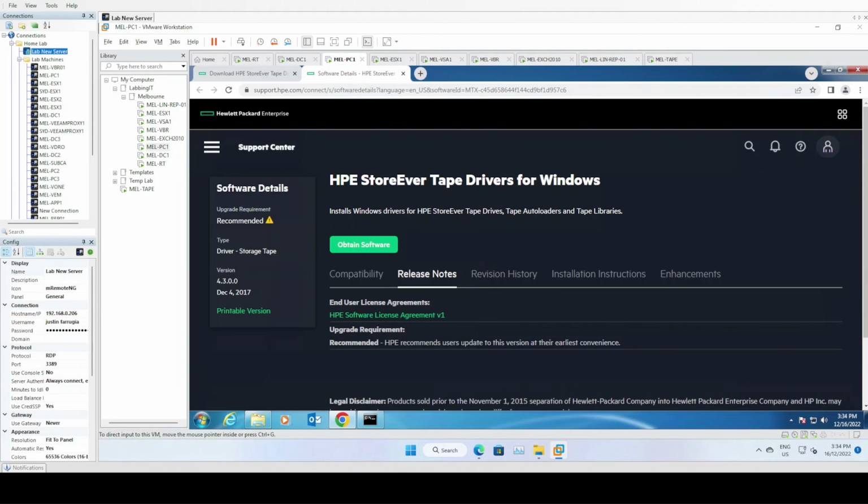So I've just sorted that out. The HPE store carries tape drives, autoloaders, and tape libraries. The drivers for Windows can be located from the HPE website. I'll put a link in the video description. But you can just go ahead and obtain the software. You will probably need an HPE login, but you can create an account, and that should allow you to get access to the software.